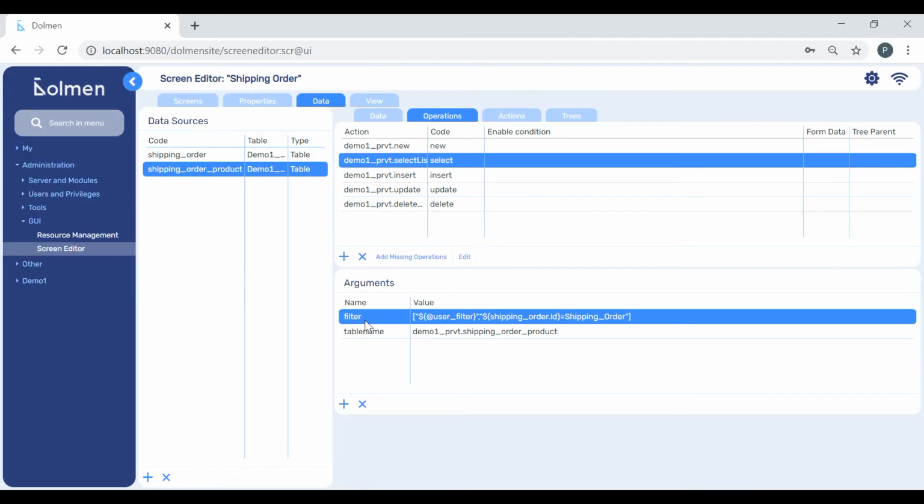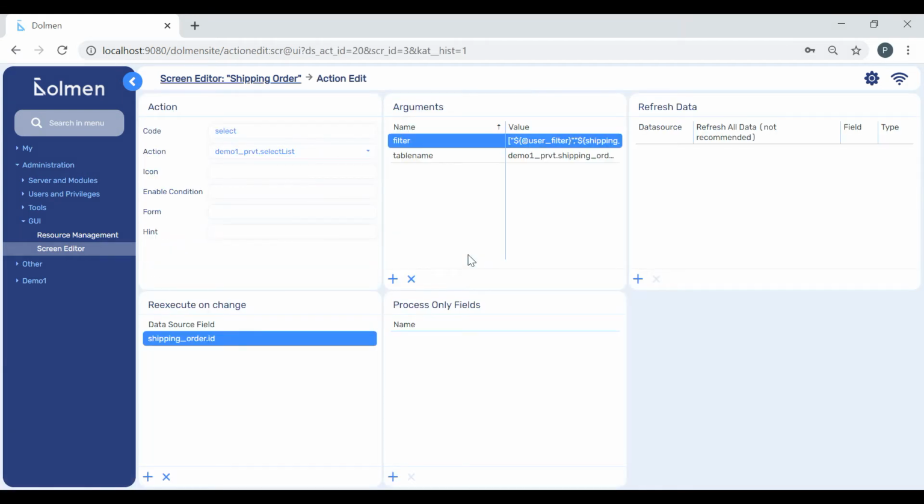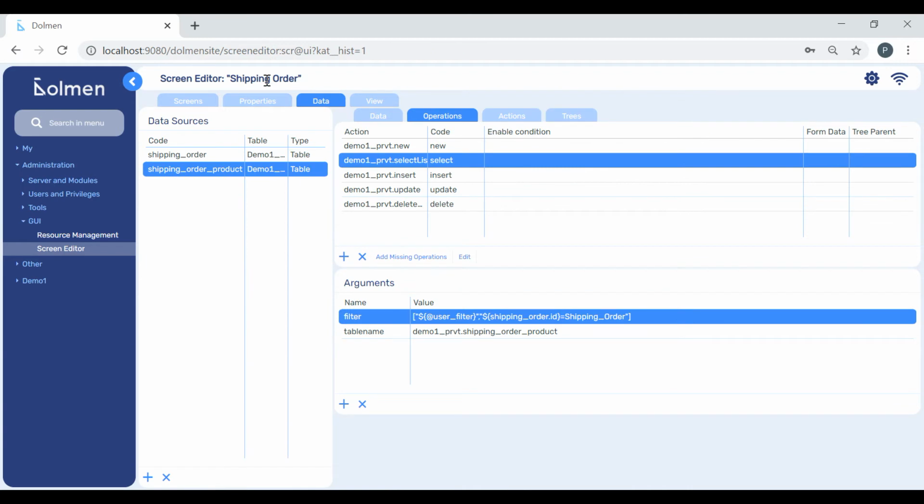When parent current record changes, we have to run select on the child table again. When I added a child data store, it was also set up automatically. Let me check it. I'm gonna press edit to edit full operations parameters. In the re-execute and change part, we should enter shipping order ID, meaning order is selected, therefore shipping order ID is changed, and screen have to select these order items.